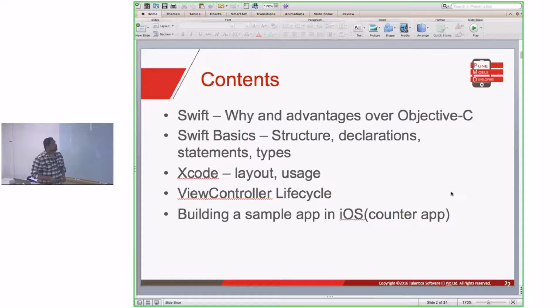So this is what the session will be all about: why we are learning Swift and the advantages of Swift over Objective-C. Then the Swift basics, as in the structure of the language, the declarations, how we can declare various types of things in Swift, then the various statements and the different types that are available in Swift. Then we'll have a look at the layout of Xcode, the different things that you can do in Xcode, and how to use it. Then we'll have a brief overview of the view controller lifecycle as well, just as we saw for the activity in Android. Then we'll be building a sample app, which is the counter app again for iOS.